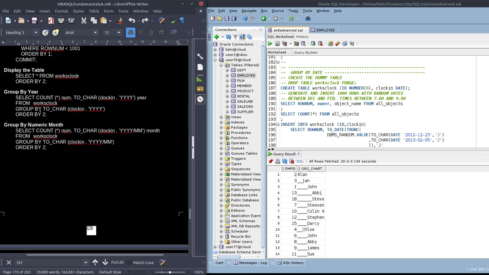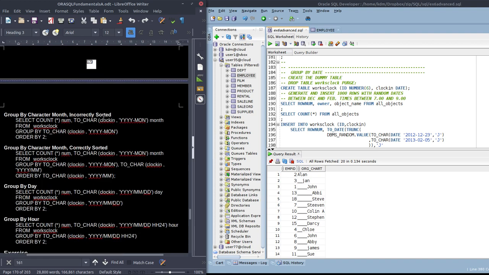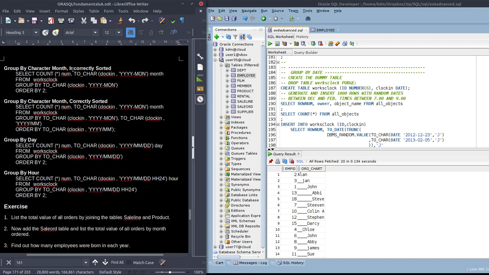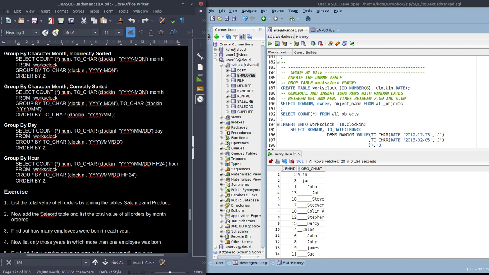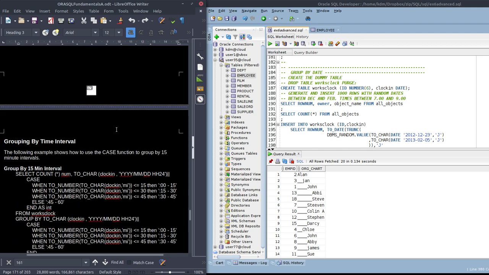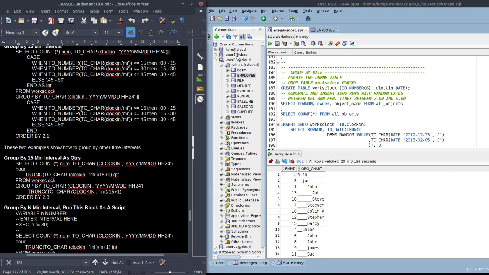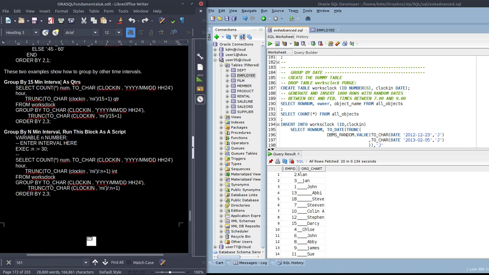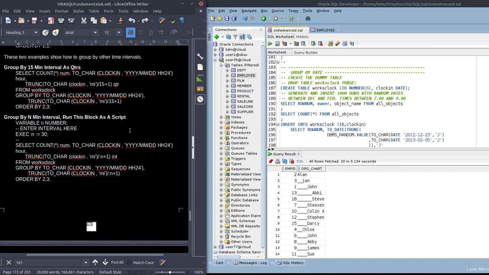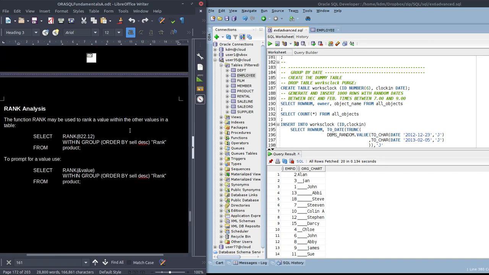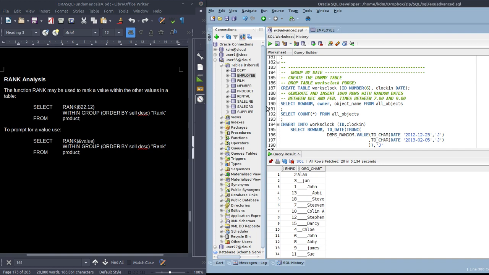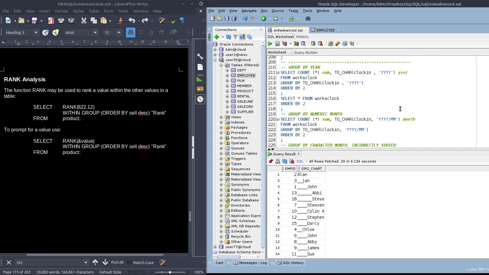And you can do it by year, by numeric month. There are loads of examples. By character month properly, like January, February, March. By day, by hour. There are loads of examples there. By time interval, you know, by every 15 minutes, for instance. 15 minutes is quarters. By minute interval. But I wasn't going to go through all that because most people, it's too much.